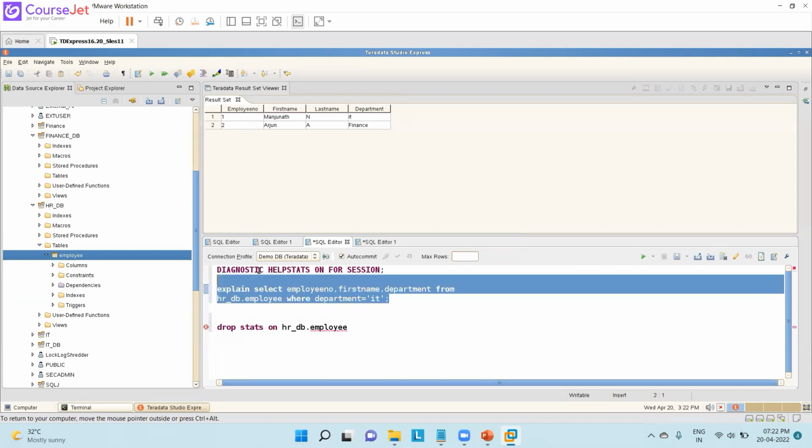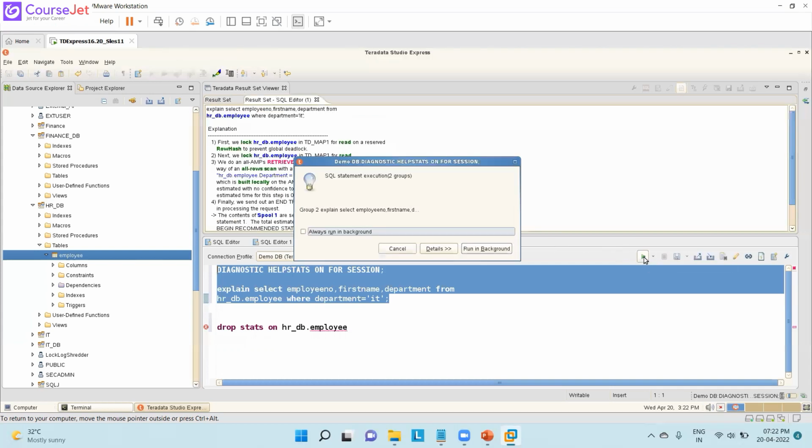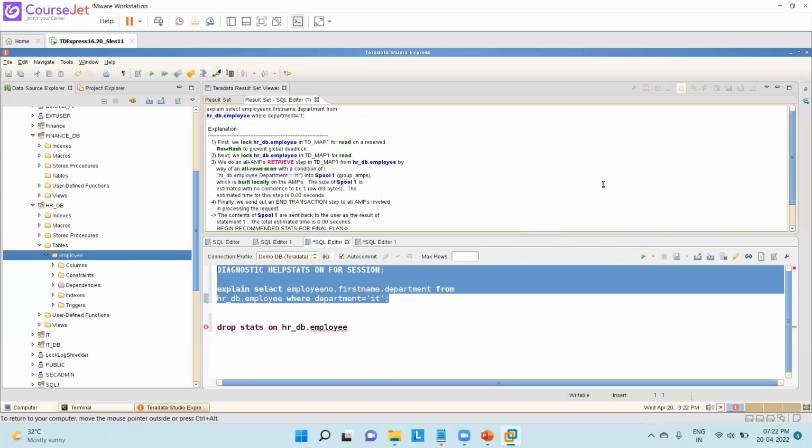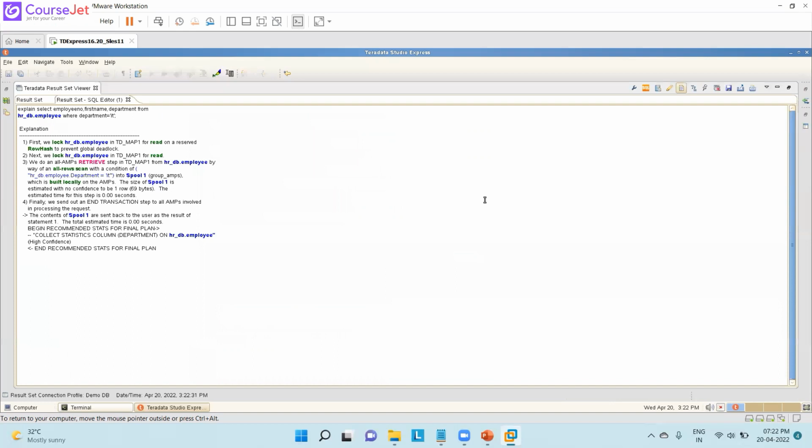You see here, this is the explain given. Is the screen visible or do you want me to increase the font? Good, fine. I can see. You can see it, right? Okay.